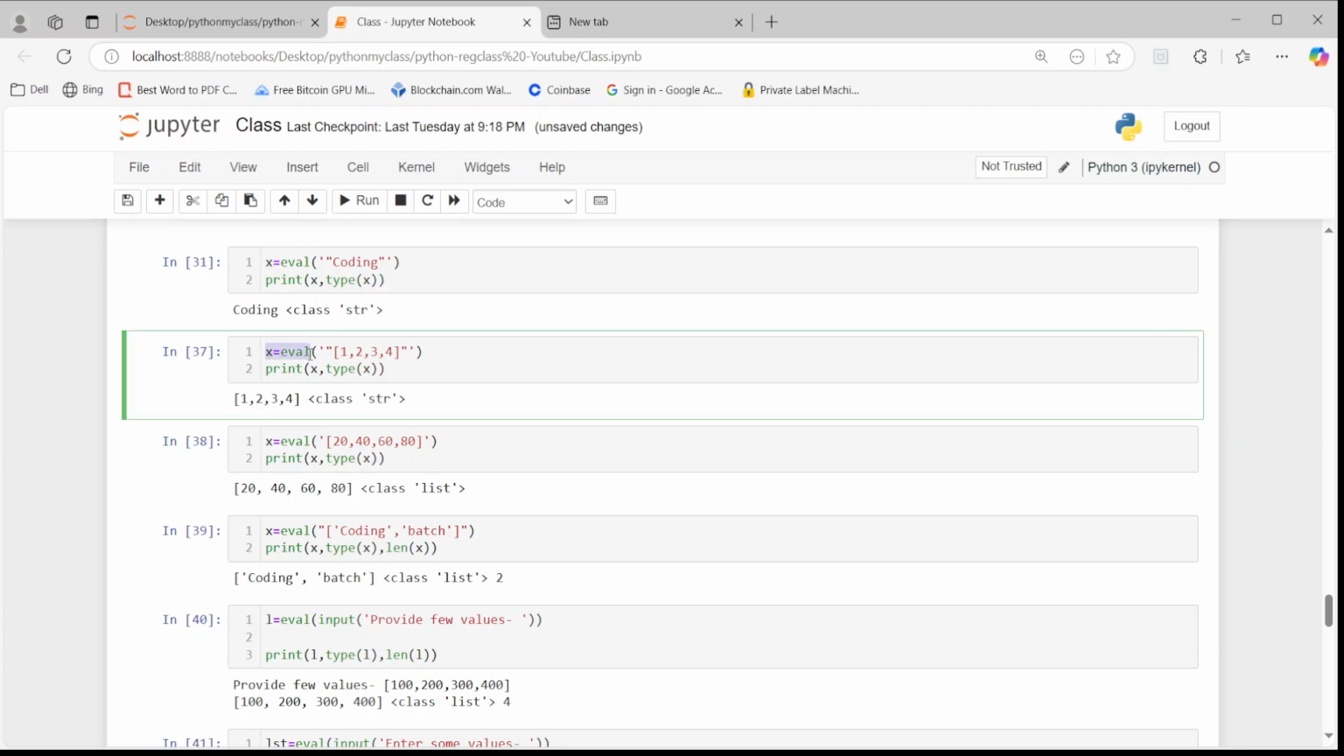Similarly, x is equal to eval, and then you have the single quote opening and single quote closing. After the single quote, I give a double quote, opening, and a double quote, closing, just like here. These were the opening ones, and these are the closing ones, double quote and single quote. Inside the double quotes, I pass this list, that is 1, comma 2, comma 3, comma 4.